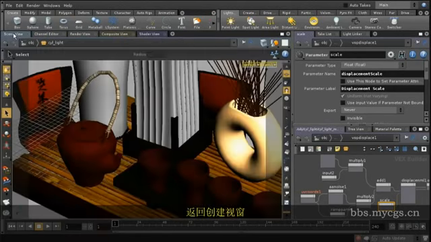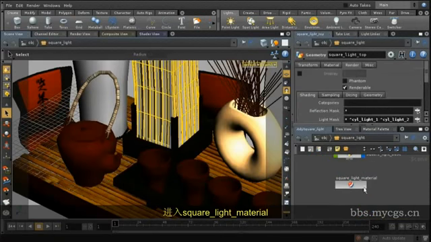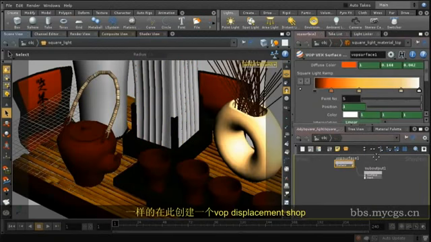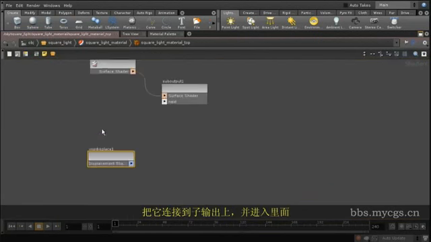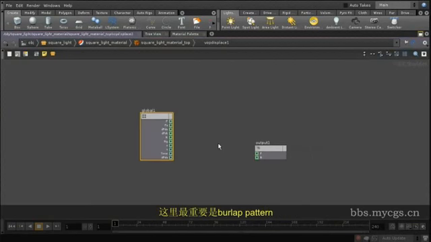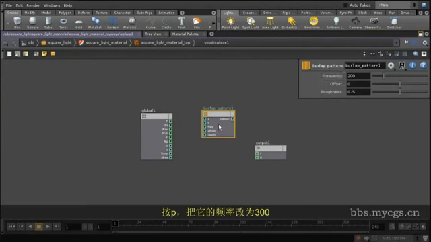Let me go back to my scene view, then to my obj context, and I'll go inside my square light. Here I will go inside the square light material and inside the square light material top. As I did before, here I will create a VOP Vex displacement chop. I will connect it to my sub output, and I will dive inside. Then here the main component will be a burlap pattern. So let me create a burlap pattern. Then I'll hit P, and I'll change its frequency to 300 and its roughness to 0.1.